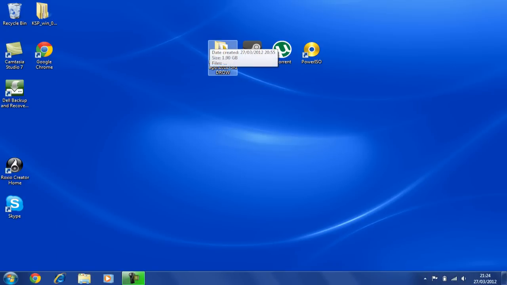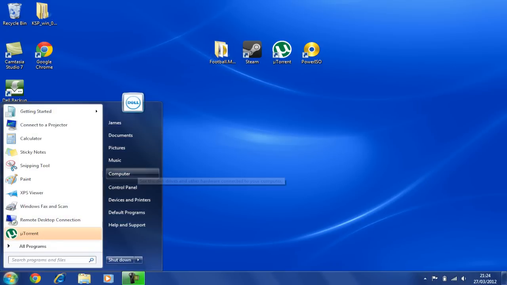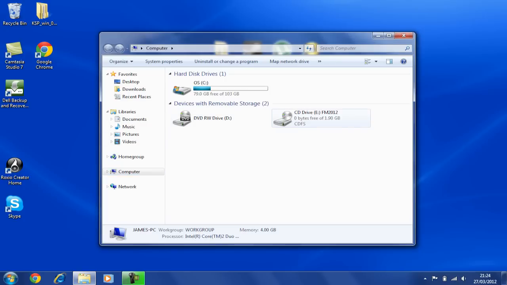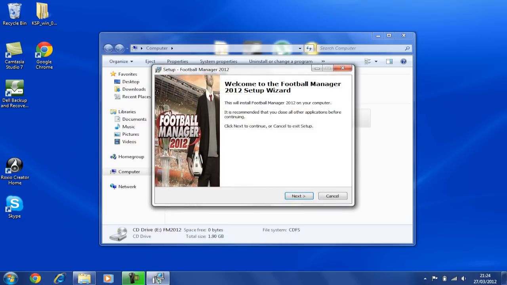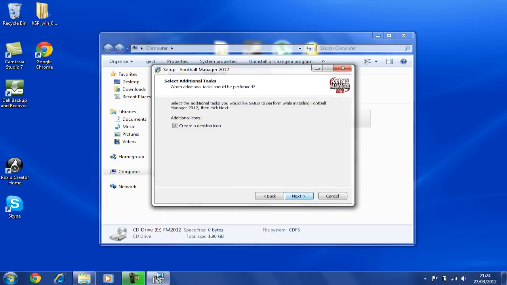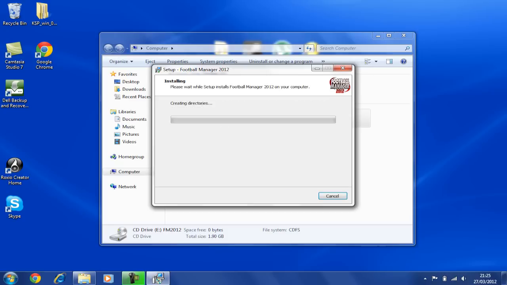Now what we're going to need to do is go to My Computer, and here you can see it's just like a virtual drive. So just double click it as if you're going to run a disk setup. So I'm going to run this. Next, and yes. I'm not going to create a desktop icon, and I will show you why later in the video. The installation might take a while, so I'm going to skip this part, so see you in a sec.